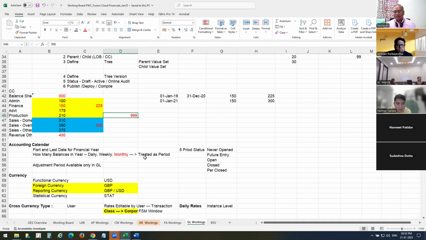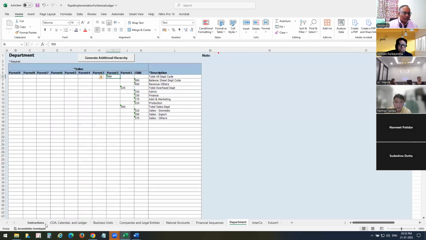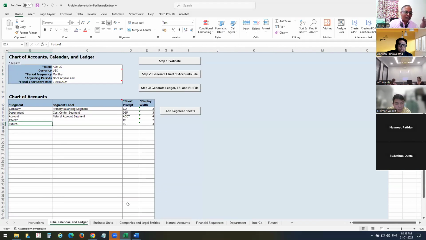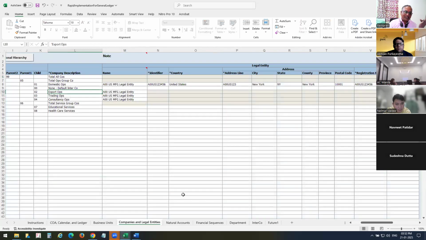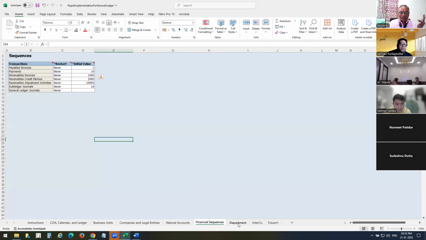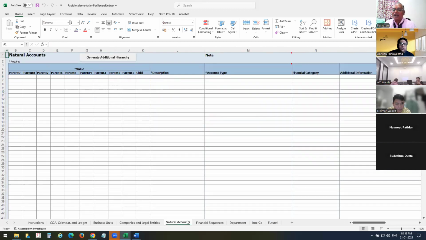Vidhi, Eliza, Manshi, all are comfortable? Yes. Super. Raja, very good. So now what are all ready? Chart of accounts, calendar, ledger, ready. Business unit, legal entity, association, ready. Legal entity address with BSV, ready. Financial sequence, ready. Department, ready. Intercompany, ready. Future, ready. What is missing? Natural account.